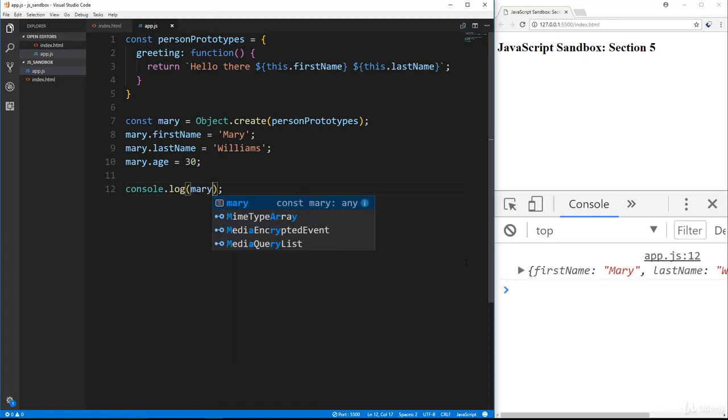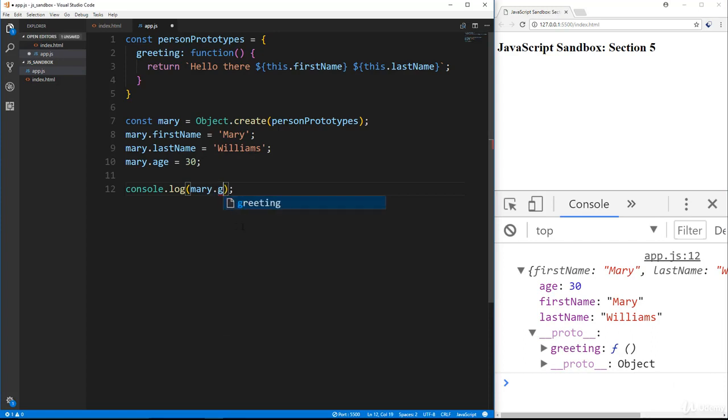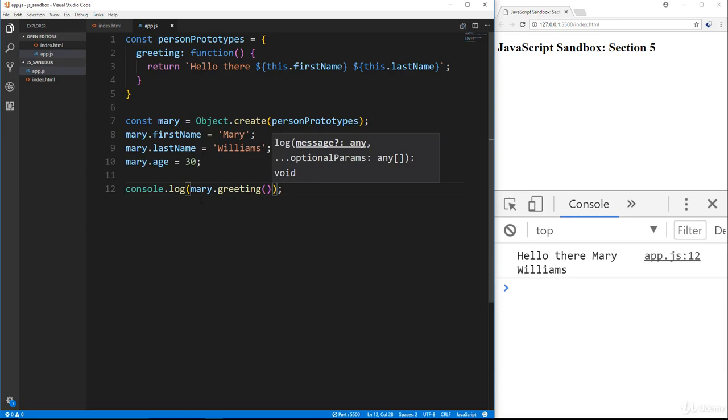Alright, so if I go ahead and console.log mary and save, you'll see that we have an object. Now if we look in the __proto__ pseudo property, you can see we have greeting. So if I were to say console.log mary.greeting, we get hello there, Mary Williams. So this is kind of an easy way to do it, but we're not using constructors, and we're not getting into hardcore inheritance and stuff like that.